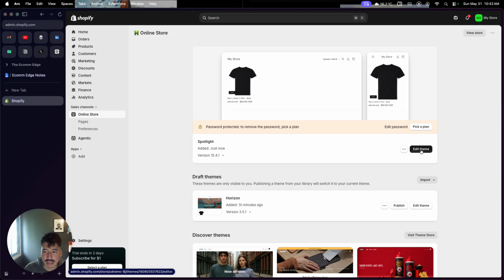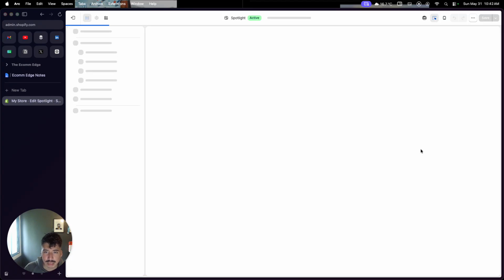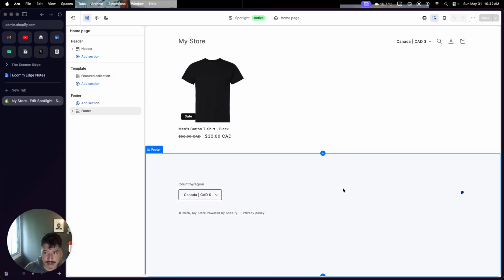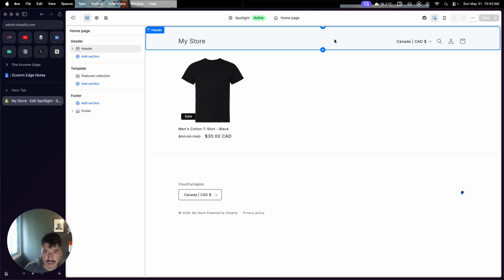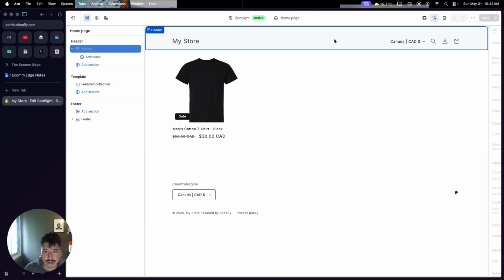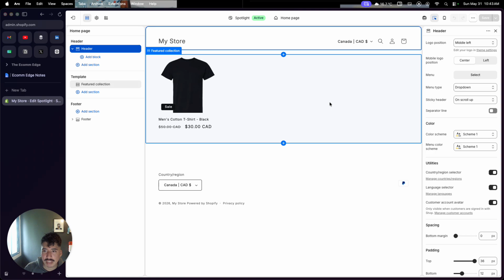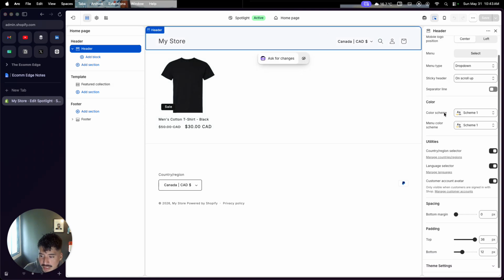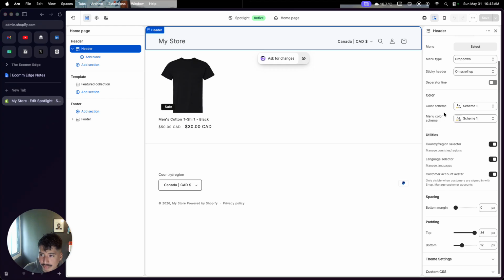So you want to click edit theme. Since my Spotlight theme is a lot more minimalistic, there's not a lot of changes I'm going to want to do. But let's say I want to make some changes. Let's start with the header. You can select header by just clicking. And once you select the section that you want to edit, on the right side, you'll be able to see a lot more customizations for you as well.